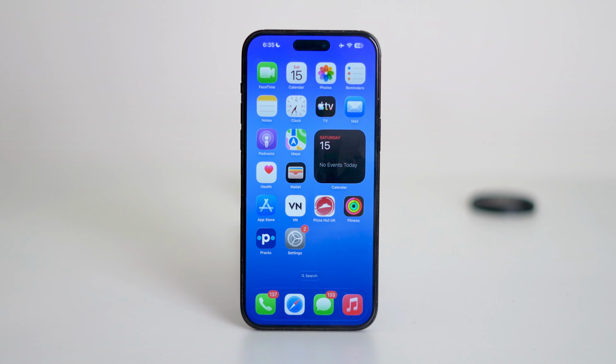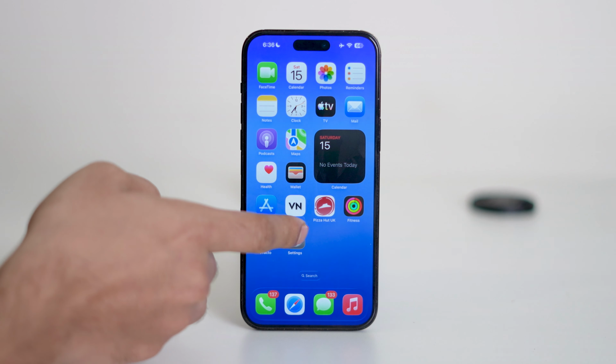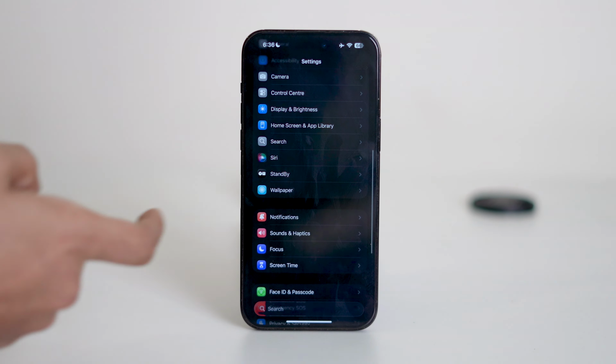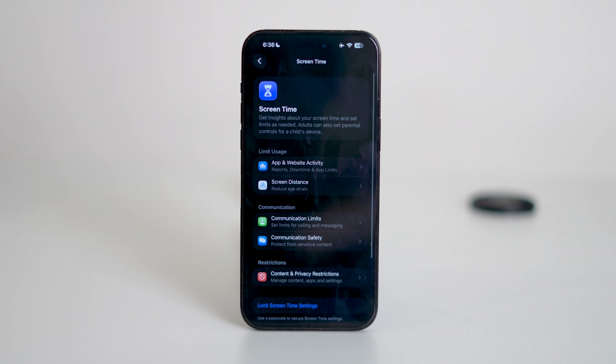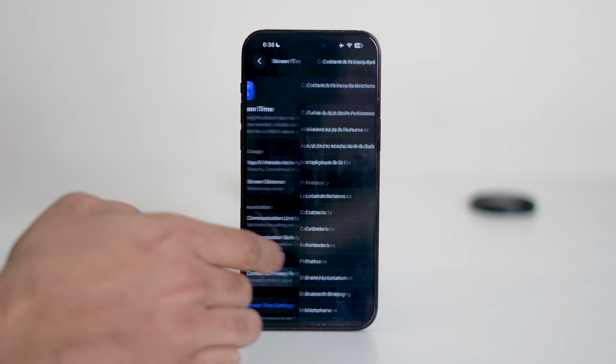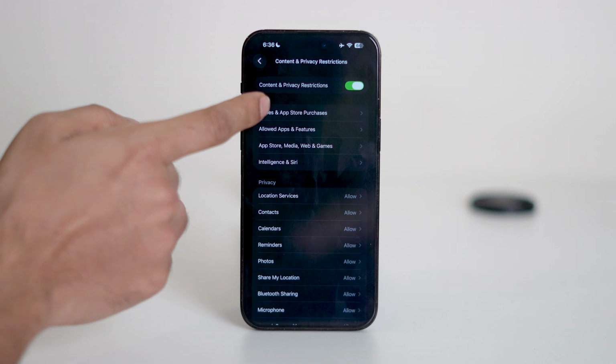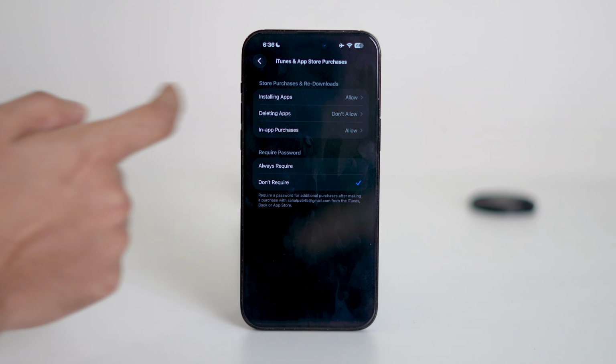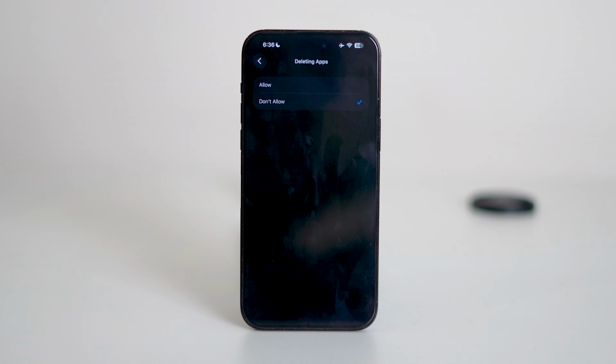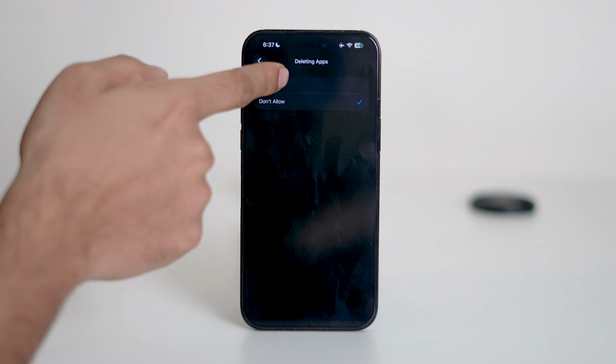First, make sure app deletion is actually allowed on your device. Open the Settings app, scroll down and tap Screen Time. Then tap Content and Privacy Restrictions. If this is turned on, go into iTunes and App Store Purchases. Make sure deleting apps is set to Allow. If it's set to Don't Allow, that's why you can't remove any apps. Change it to Allow and that should fix the issue for most people.